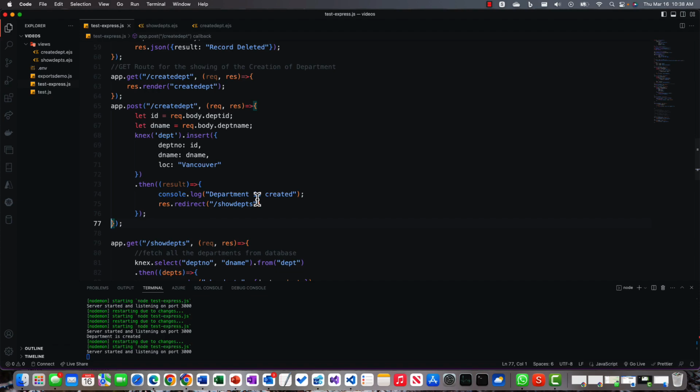I'll be coming up with the next one, how to delete and edit that department. Those are the two next operations within the CRUD operations that will follow.